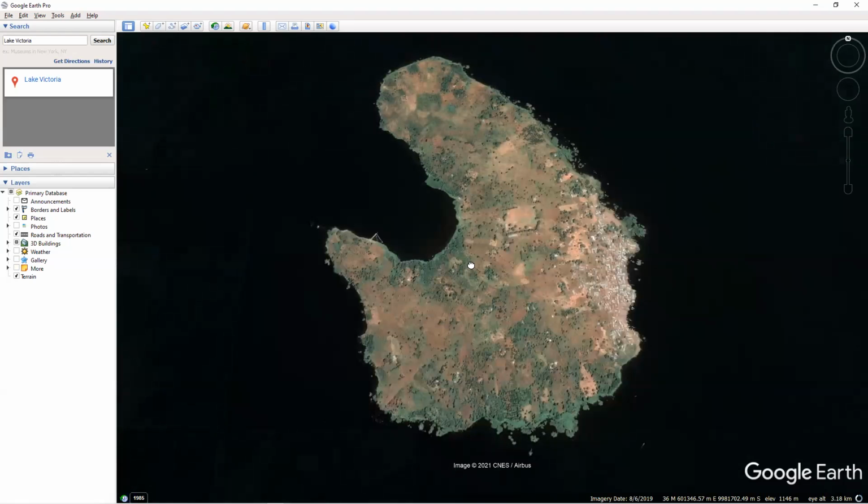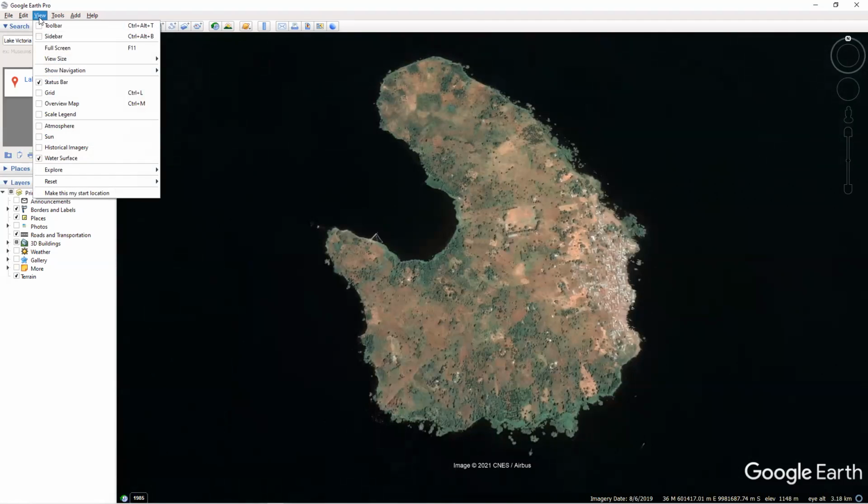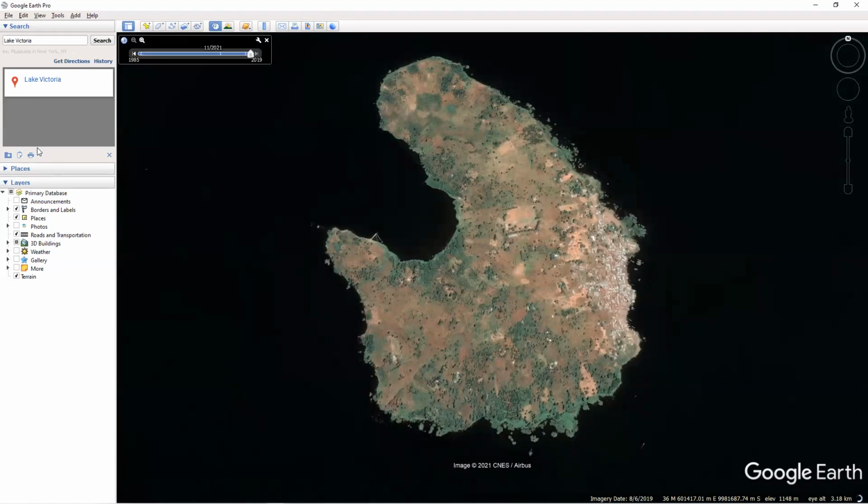So the next step, after you have zoomed into your area of interest, or whichever area that you want to check within Lake Victoria, you can click on the View menu, then there's this historical imagery. So check the checkbox for historical imagery. When you check it, this is what we get. You get the bar that I was talking about. You notice that there's a bar at the top left within the map area.